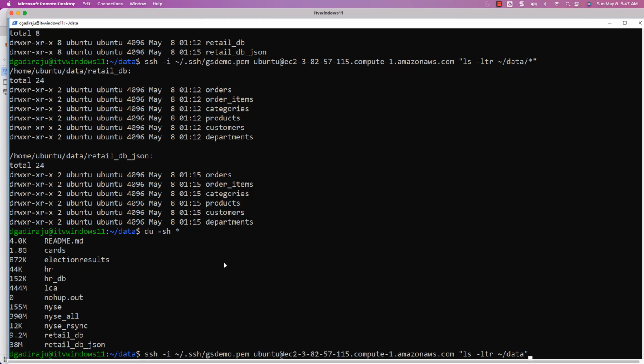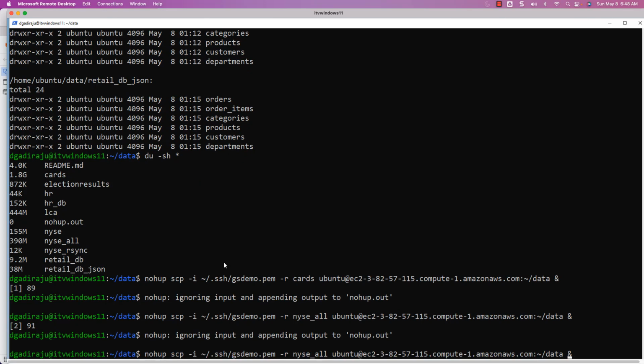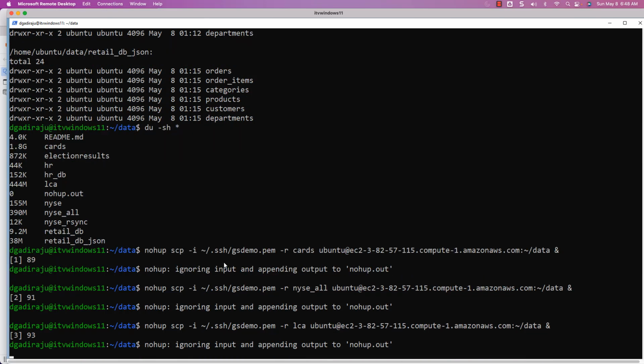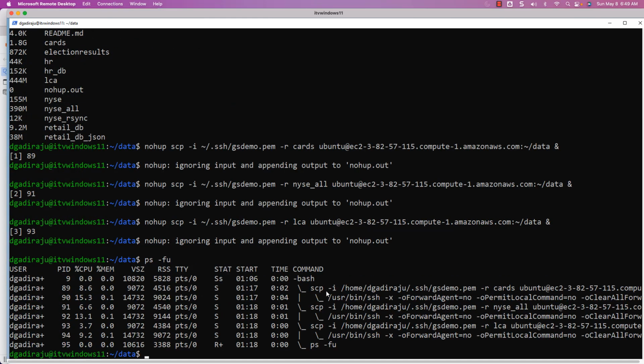Now I should be able to use the same nohup command which you have seen earlier. Then we should be able to replace retail_db_json with cards. Then run it. Now cards is being copied. Let's try nyc_all. And also lca. So we are running 3 scp commands to copy these 3 folders at the same time. They will be running in parallel. You should be able to validate while they're running by using the ps -fu command. You can see all the 3 scp commands are running in parallel.